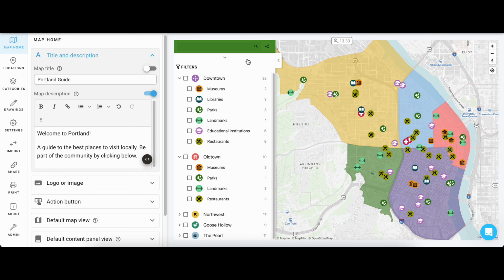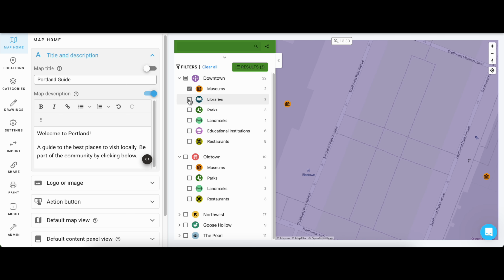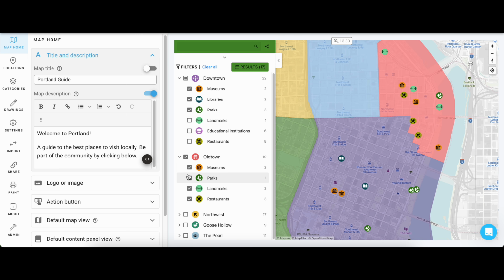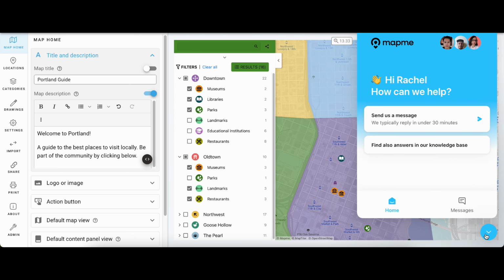And that's it. With the right filter settings, you can tailor how your map behaves to match exactly how users search and explore. Try it out, and if you need help, just click the chat button to reach us.